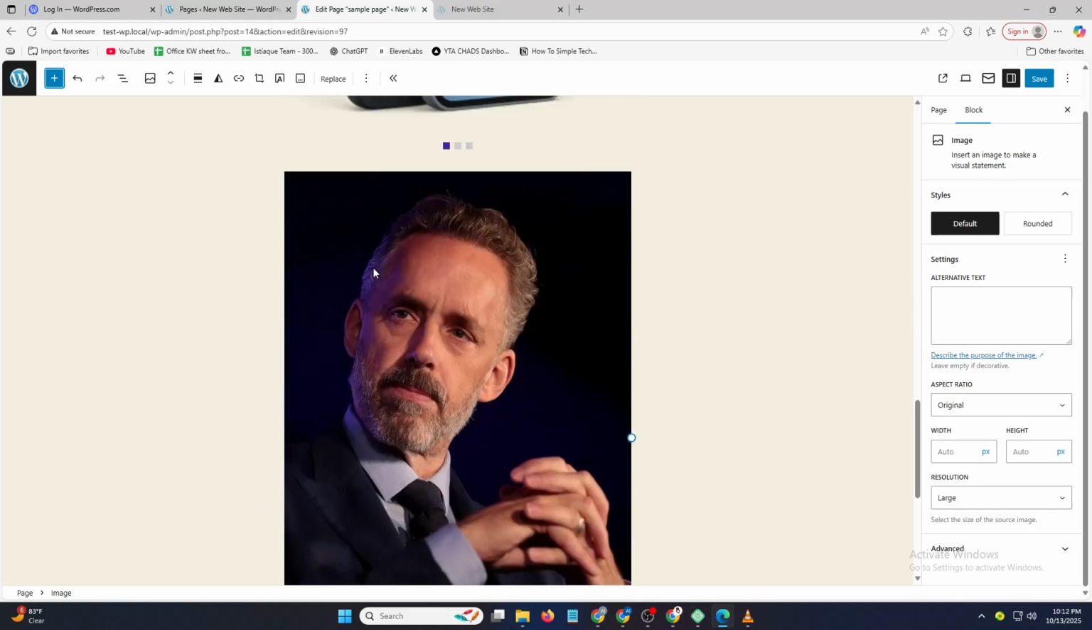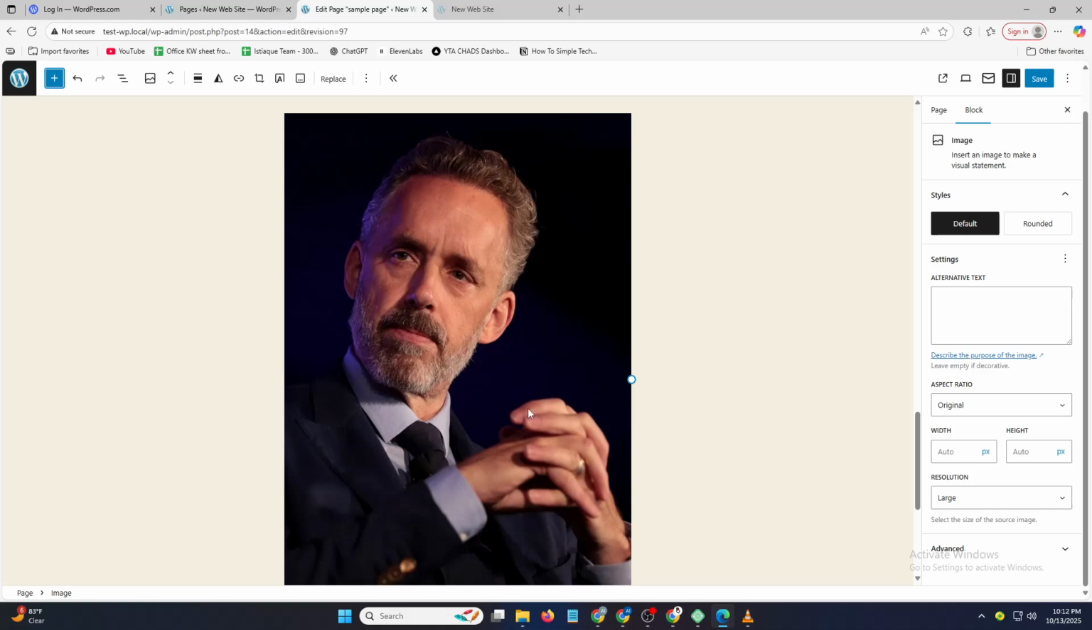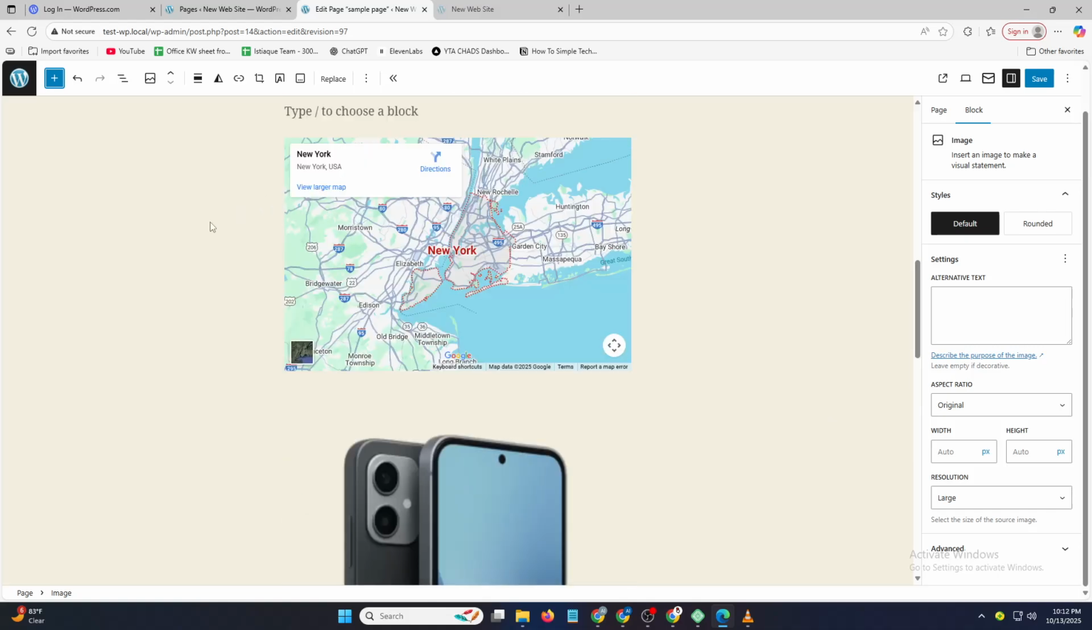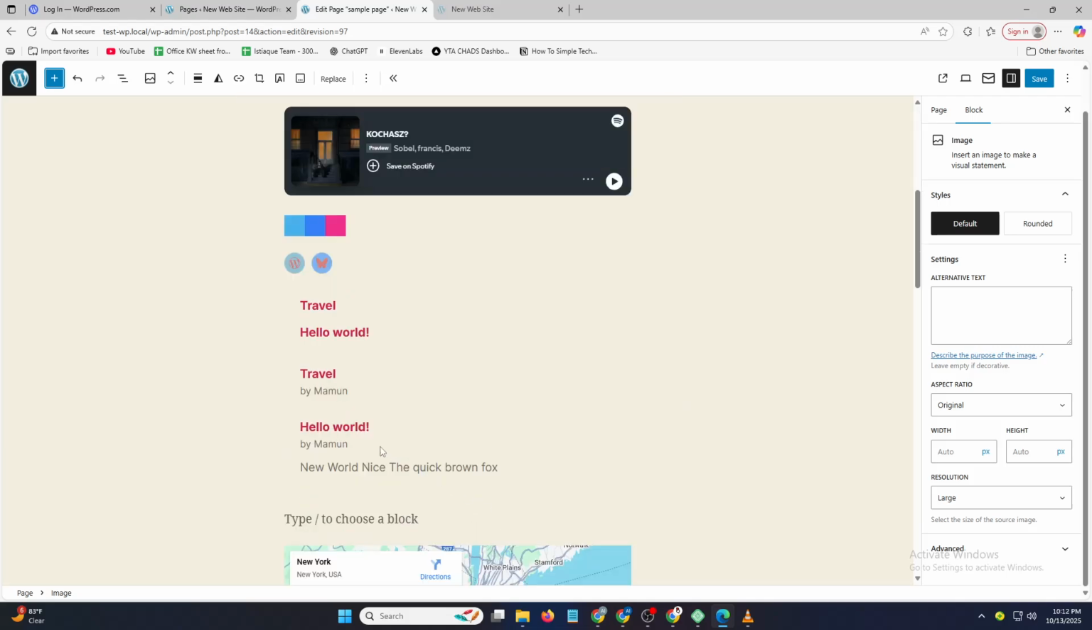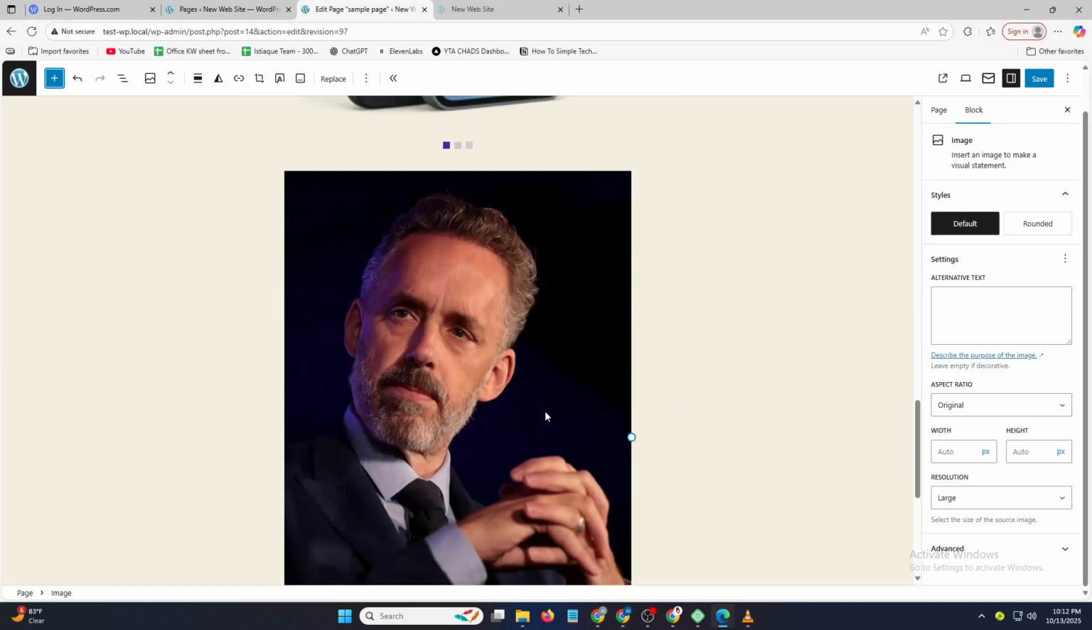Locate the image you want to replace. Next, scroll through your page and find the image that you want to update. Maybe it's your homepage banner, a product image, or just an old graphic that doesn't match your new design. Whatever it is, click on that image. Once selected, you'll notice a toolbar pop up at the top of your editor.